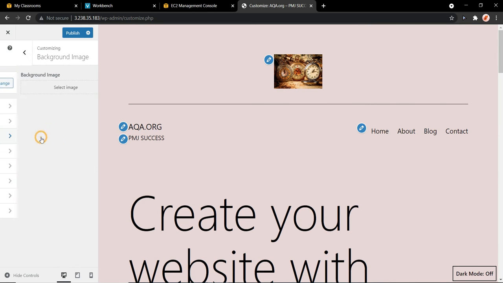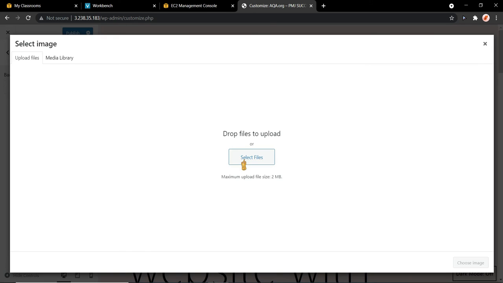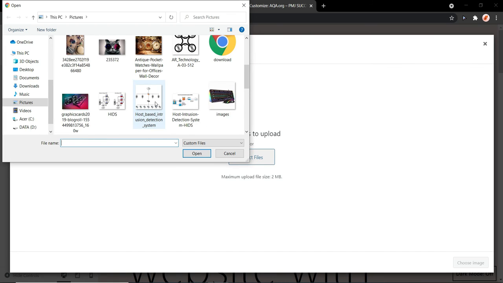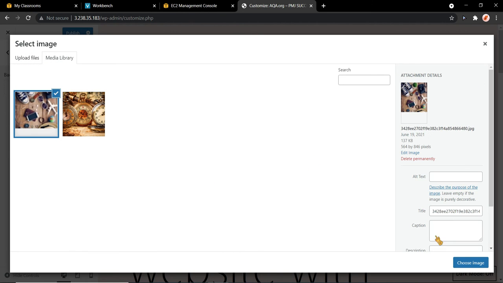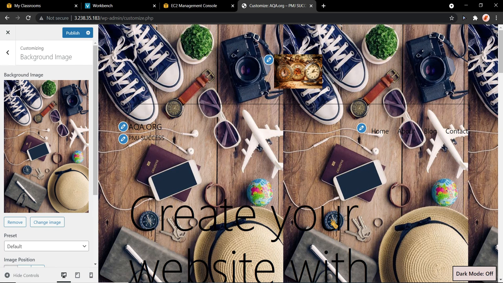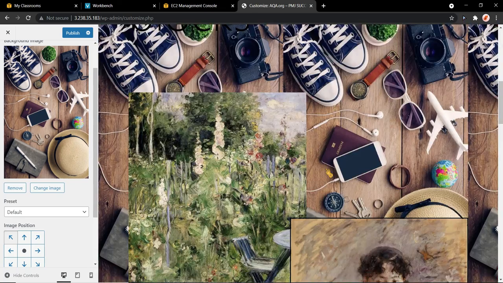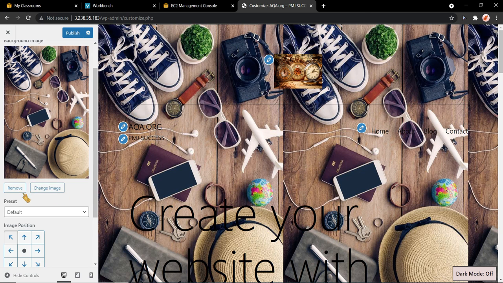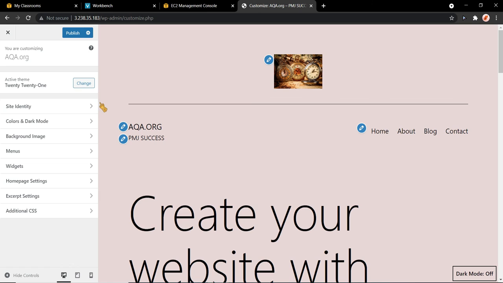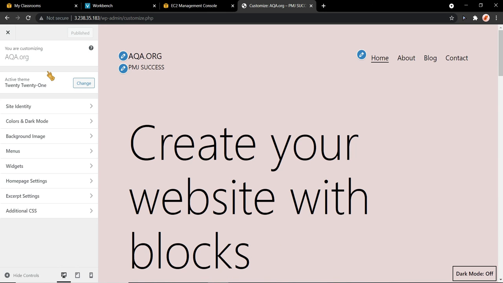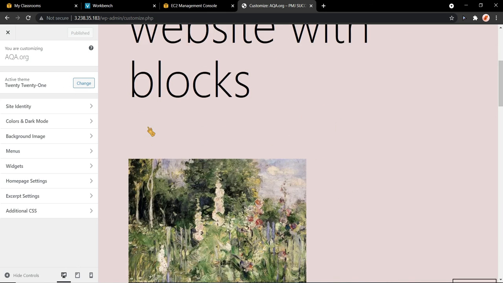Other than that, we can also change the background image, such as I will upload an image for my background. And the background has changed, so if you want to remove it, just click on remove and we'll remove it. After you have finished editing or customizing your website, you can just publish by clicking on publish at the top, and your website is already published.